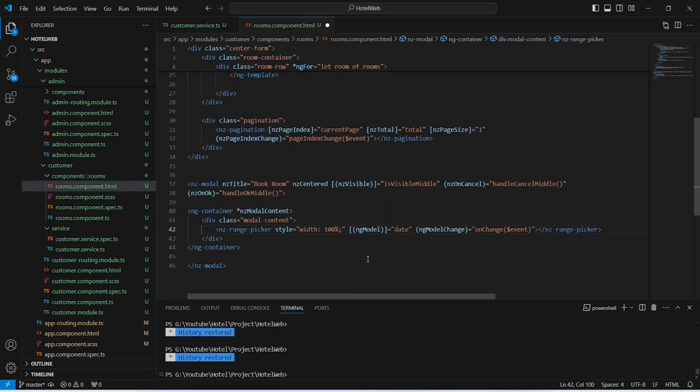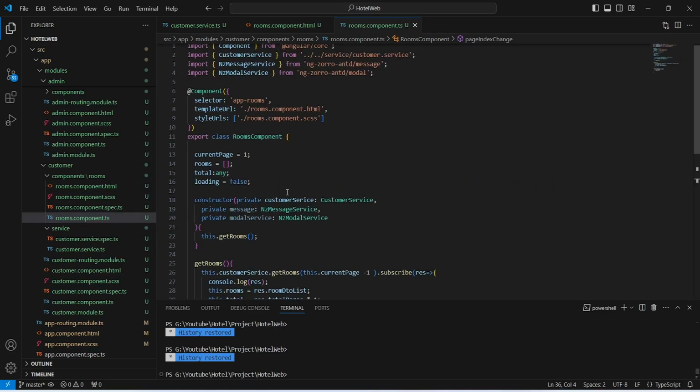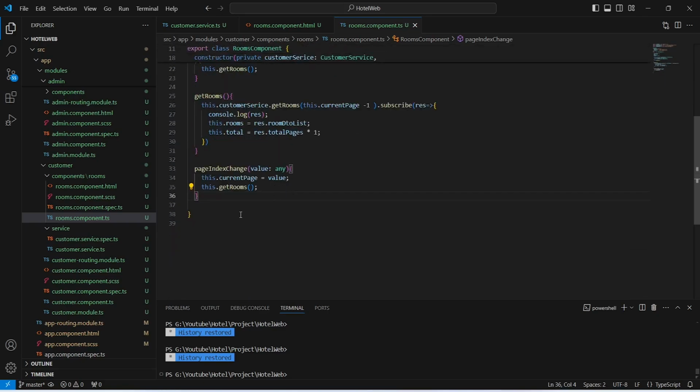With this, our HTML code is completed. Now let's save this file and open the rooms.component.ts file. In this file, we need to create the variables which we are using for the modal. The first variable will be isVisibleMiddle and we will initialize it with false. After this, we need to create a variable for the date, and we will name it date. This should be an array and we will initialize it with an empty array.